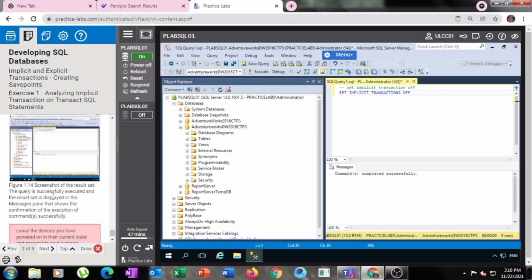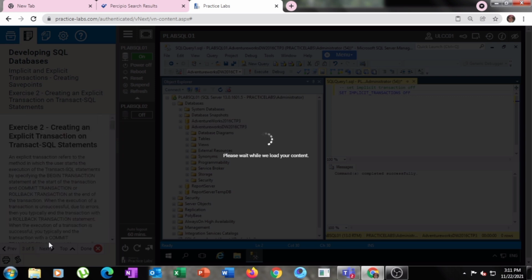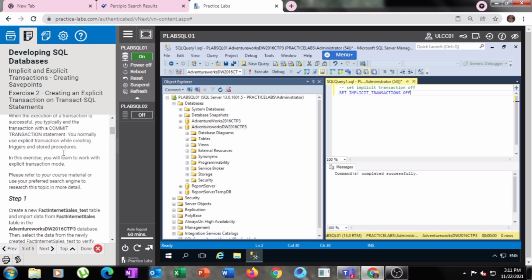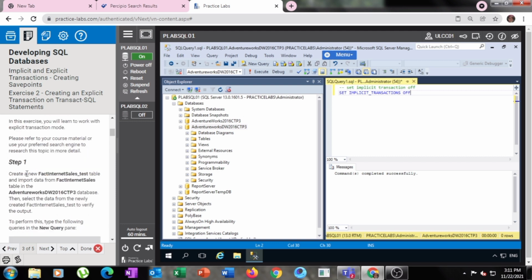Then next, exercise 2, creating an explicit transaction on Transact-SQL statements. In this exercise, you will learn to work in the explicit transaction mode. Step 1. Create a new FactInternetSalesTest table and import data from the FactInternetSales table in the AdventureWorksDW2016CTP3 database.